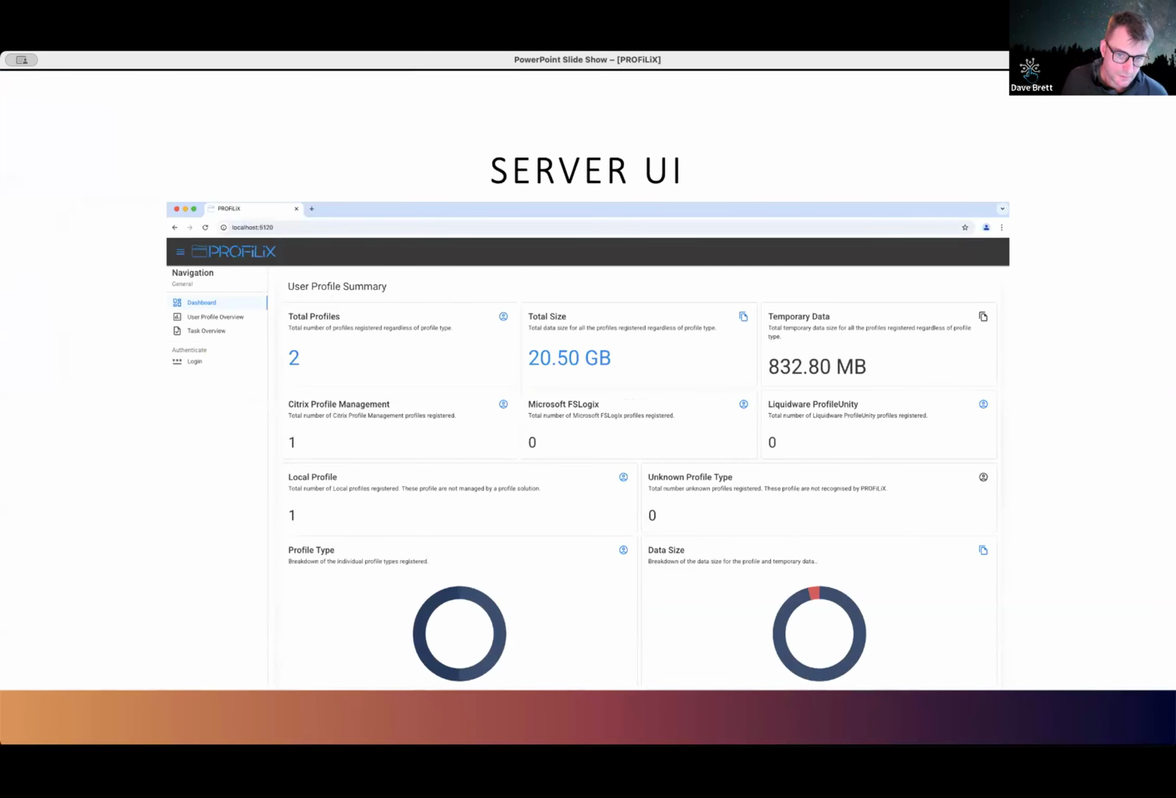This is what it looks like, the server UI. The main bit I want to show you here is the navigation pane on the left. There is another demo of the server side in a minute, but by default, out of the box, if you don't have an account, this is what you'll see. So you get a dashboard and then an overview of the user profiles and any tasks that are executed, as well as a login button.